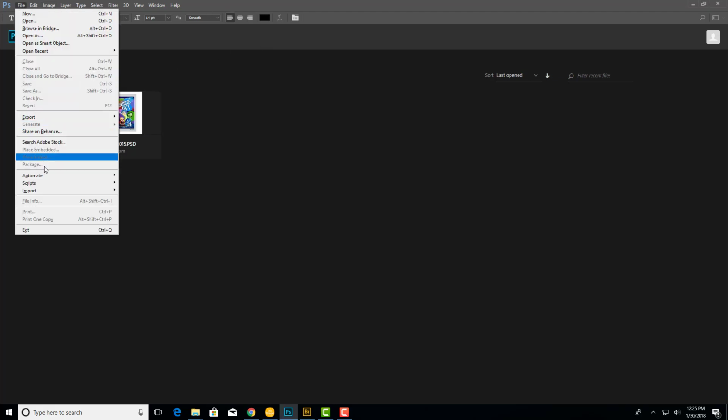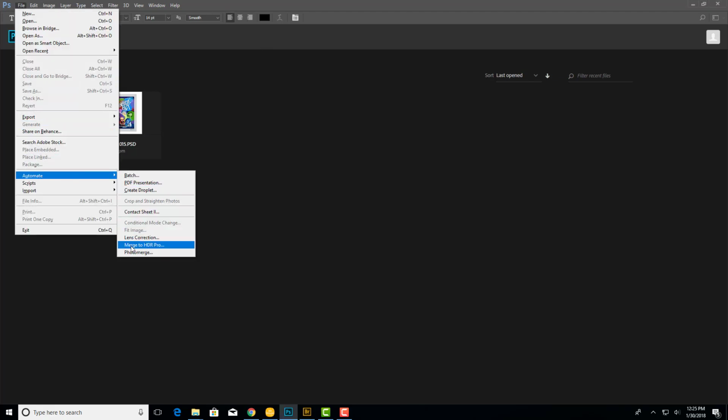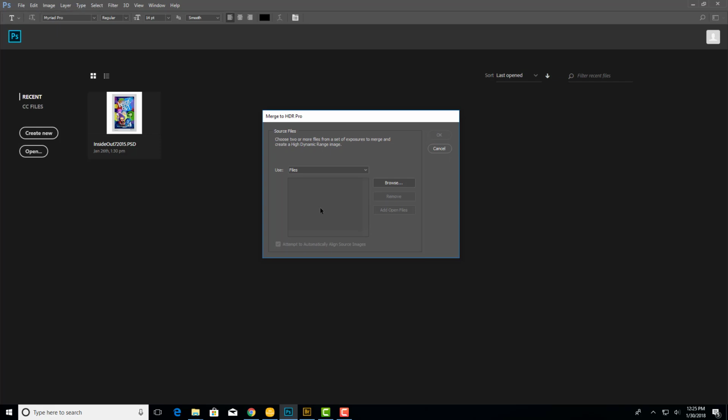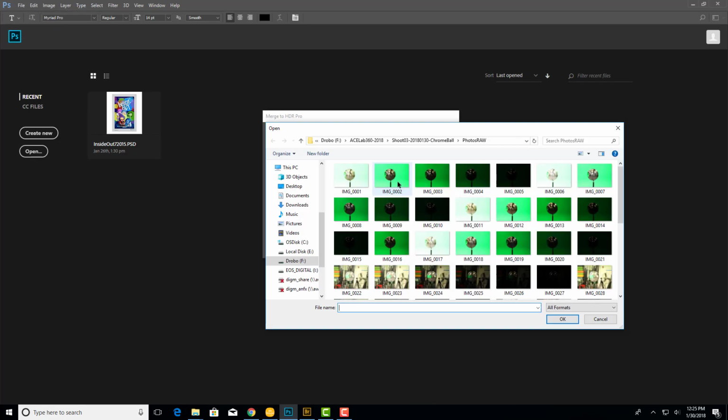We'll go to the File menu. Under Automate, we'll go to Merge to HDR Pro. And what this will do is give us the opportunity to take a set of photos and create a single high dynamic range HDR image from it. So we're going to use files and just go browse.